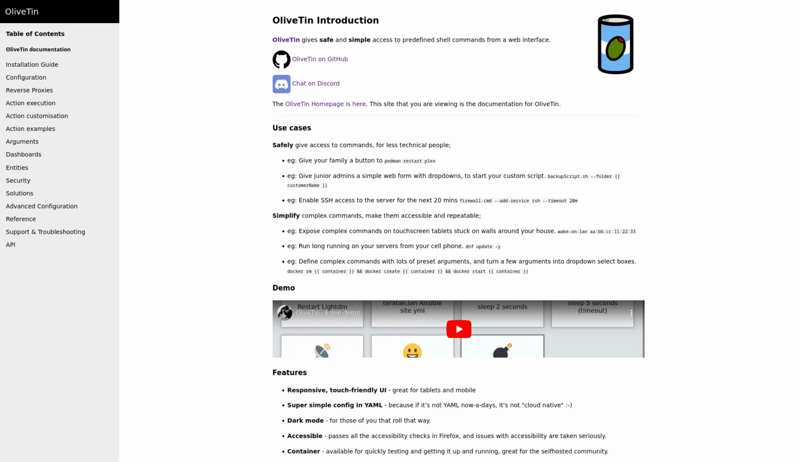Hello, welcome to this quick video where I'm going to show you how to use OliveTin to run a command when we create a new file in a directory.